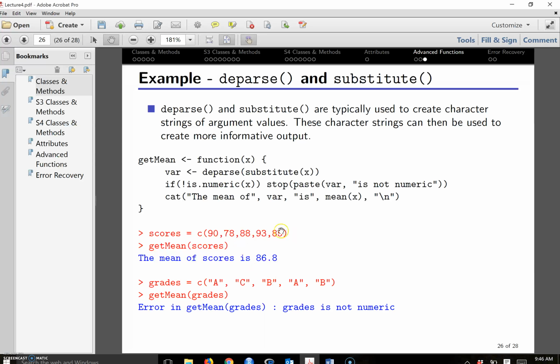the mean of. So let's say we have some test scores, and then we run get mean scores. We want to be able to see this like this. So notice it says the mean of. Well, we need to know what var is. Well, that's where deparse comes in, because remember, substitute is going to create a character string of substituted values. So it's going to take the name of x, which in this case is scores, and substitute that. And then deparse turns it into a character string. So it gets treated as a character string down here.